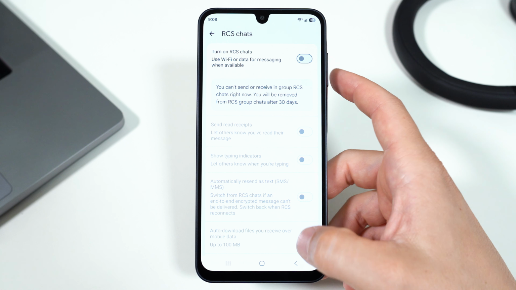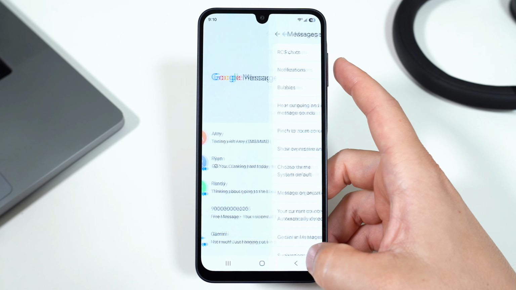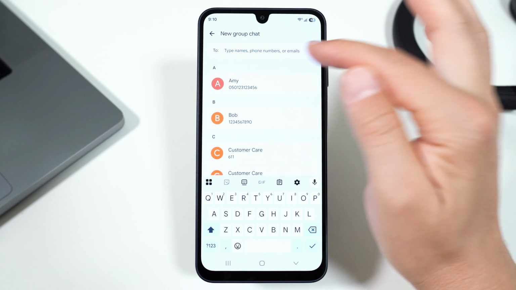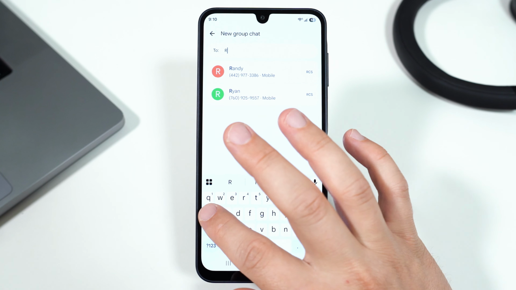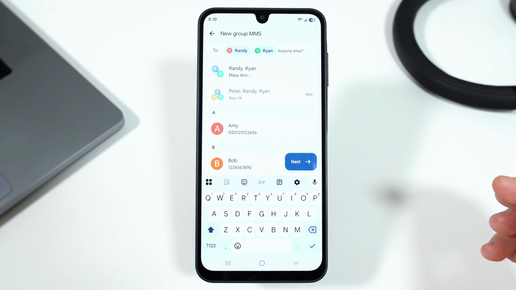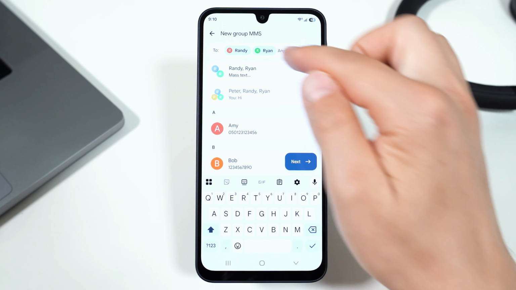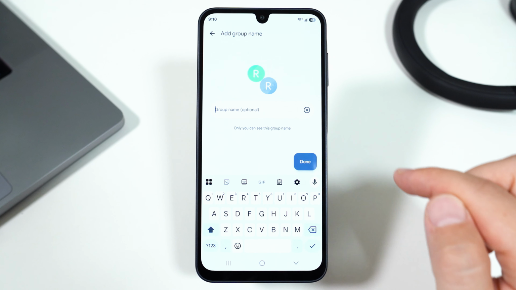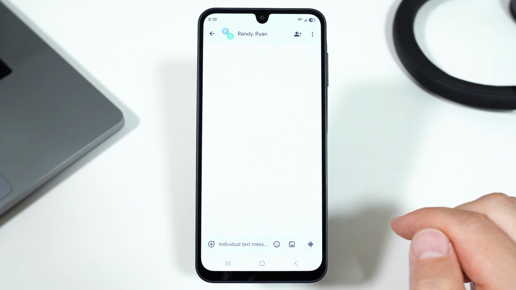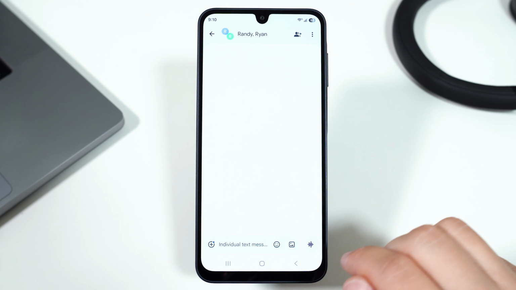Now that RCS is off and mass text is enabled, we can send that mass text. I'll start a new message and then tap the Create a Group button. It's confusing, I know, but trust me, this will not send a group text. Then we'll add the recipients. I'm just going to add 2, but you can do more if needed. Once everyone's added, I'll tap Next. We'll skip naming the group since this isn't actually a group chat, and then we can compose our message here.